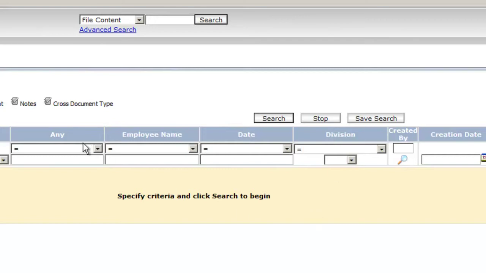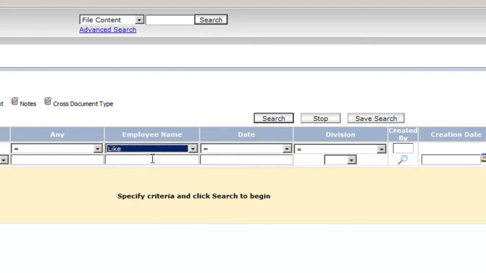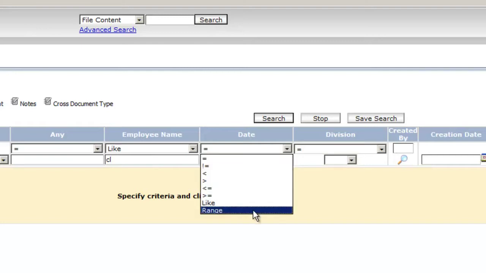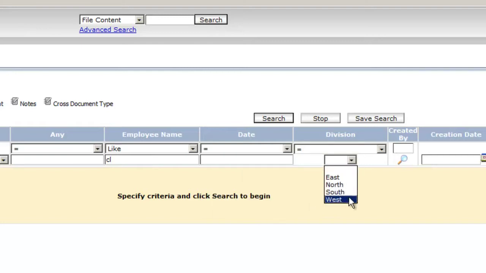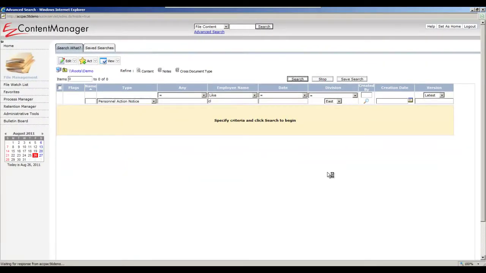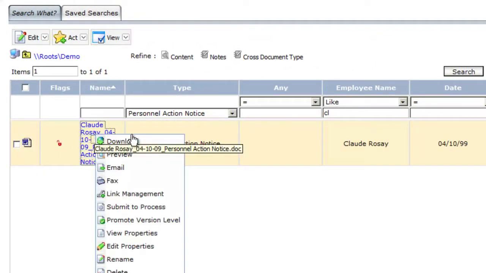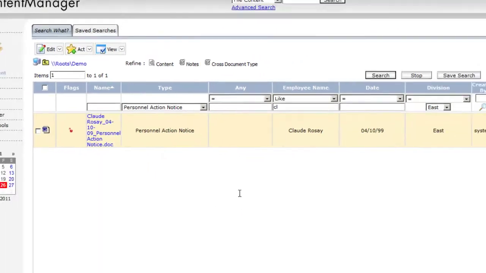So now I can search by any one or a combination of these fields to bring back the specific document I want. So let me search for the employee by name, but if I don't know their full name, I'll do a like search, and maybe by the date or a range of dates, or maybe by the division where I'd actually pre-populated some choices. So now when I search here, it looks specifically for the letter CL in that document type, and it found one document that matched that query, and this happens to be a Word document. So now, I could open this, or I could email it out or fax it out to somebody who might need to see a copy of it.